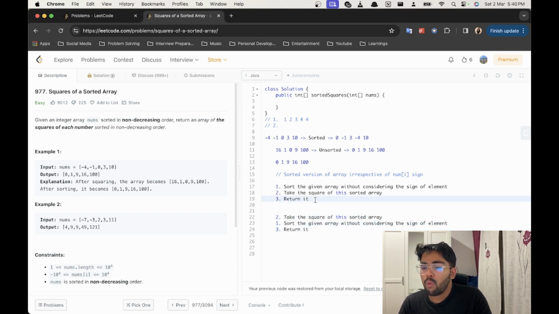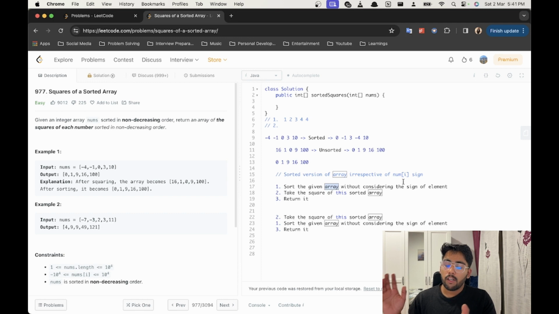As to why: in the first one, if I want to sort the given array without considering sign, then when sorting I may need to use a comparator. If you want to know more about comparators, you can just Google it. I may need to compare the elements without the sign. So I see that as a lot of work just for an easy problem. So we can just square the elements, store them in a new array, and then sort it.